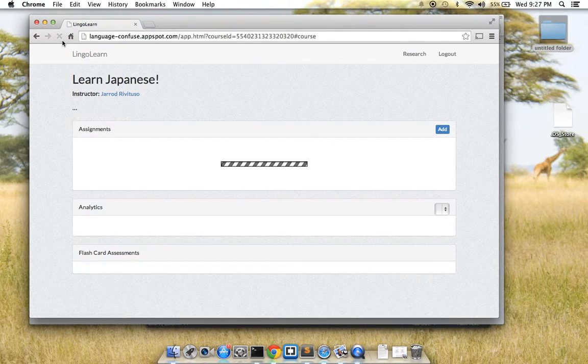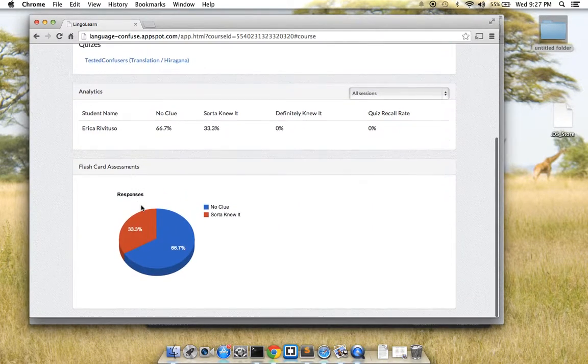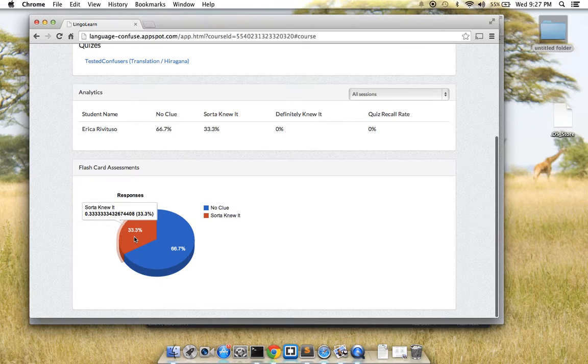There's more data there. And now, since this user is the instructor, they can see a pie chart of how the students are doing as a whole on the various flashcards. Each student is broken out, so they can see, okay, we've got one person enrolled, and here's how they're doing on the flashcards as a whole.